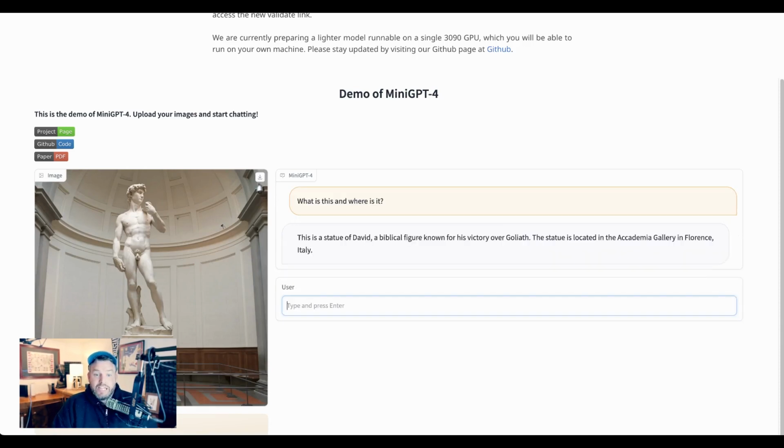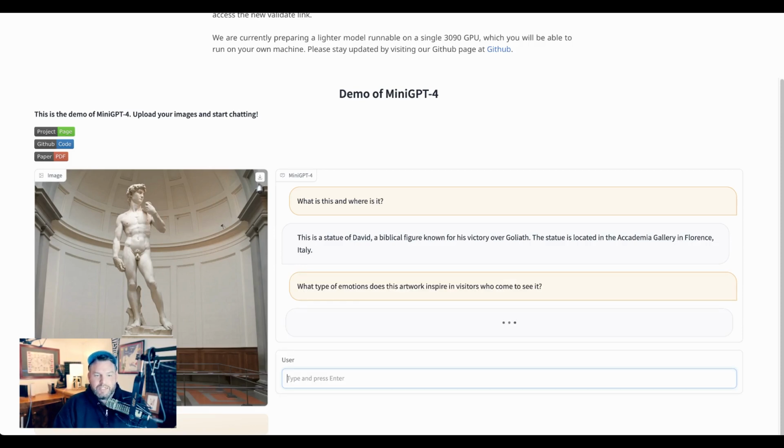This is a statue of David, a biblical figure known for his victory over Goliath. The statue is located in the Accademia Gallery in Florence, Italy. So obviously got it right. Now let's try one of those creative responses. I have no idea if we can get it to write a poem, but let's see. What type of emotions does this artwork inspire in visitors who come to see it? I have no idea how it'll handle that question because it's so subjective.